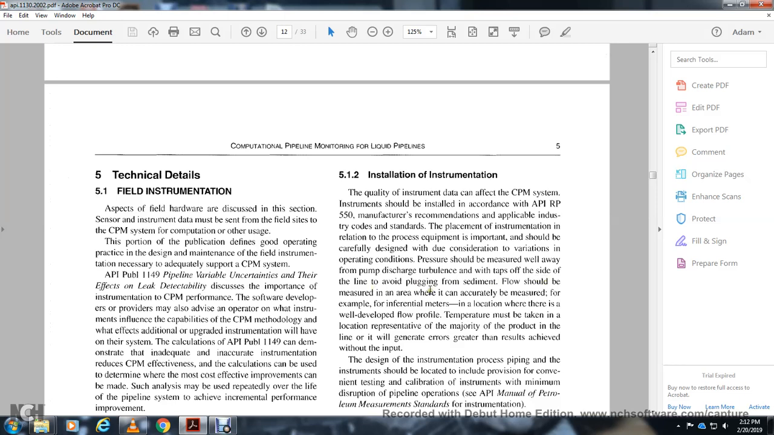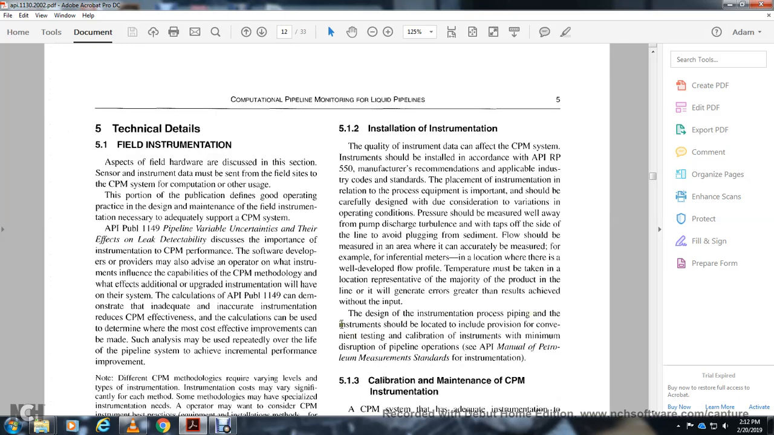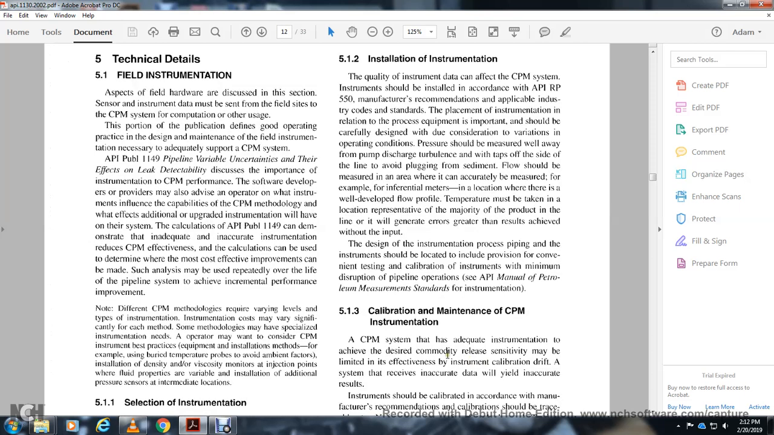Flow of the stream should be measured in air accurately, for example with inferential meters, in a location where there is well-developed flow. The profile of the temperature must be taken in a location representative of the majority of the product in the line, or it will generate error. The design of the instrumentation process of the pipeline instrument shall be located with provision for conventional testing and calibration instrument minimum distribution. See pipeline operation API manual of petroleum measurement standards for instrumentation.